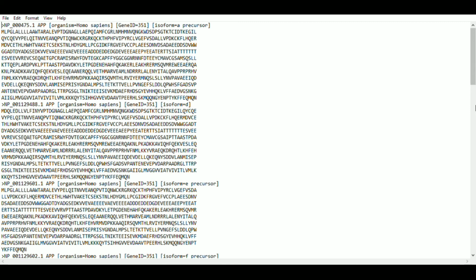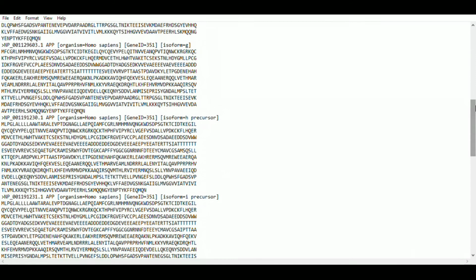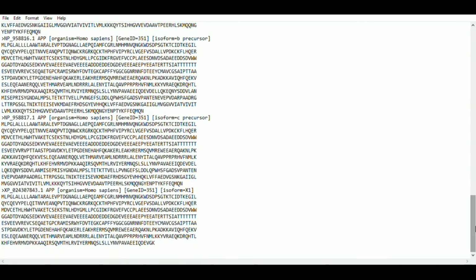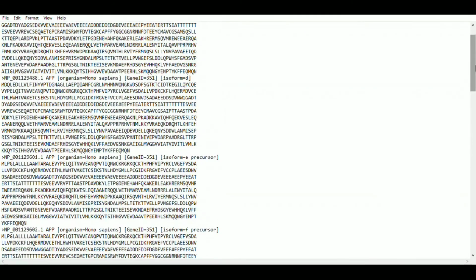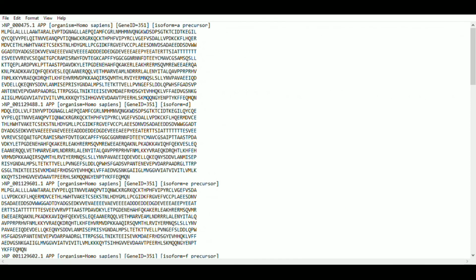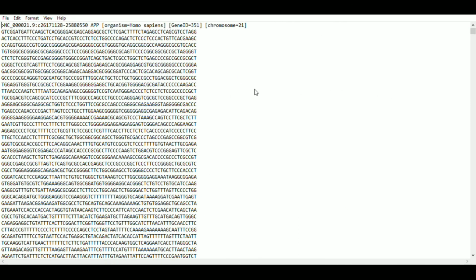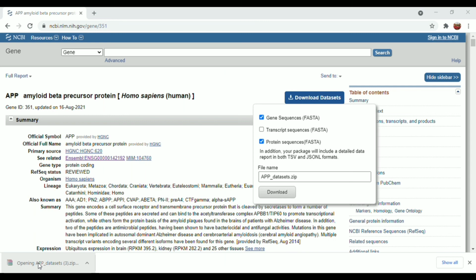In both cases, gene and protein sequences, both files are downloaded separately in one zip folder. When you open the zip folder, you will find both files, 1 and 2. This one is the gene sequence and the previous one is the protein sequence. So you can find both files. Now you can see that the NCBI dataset has been downloaded. I will click on that. So this is how you will download your data.